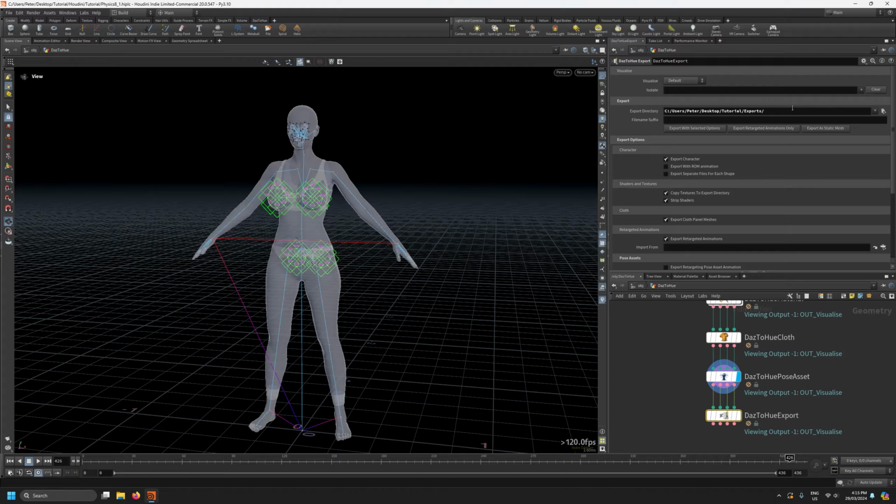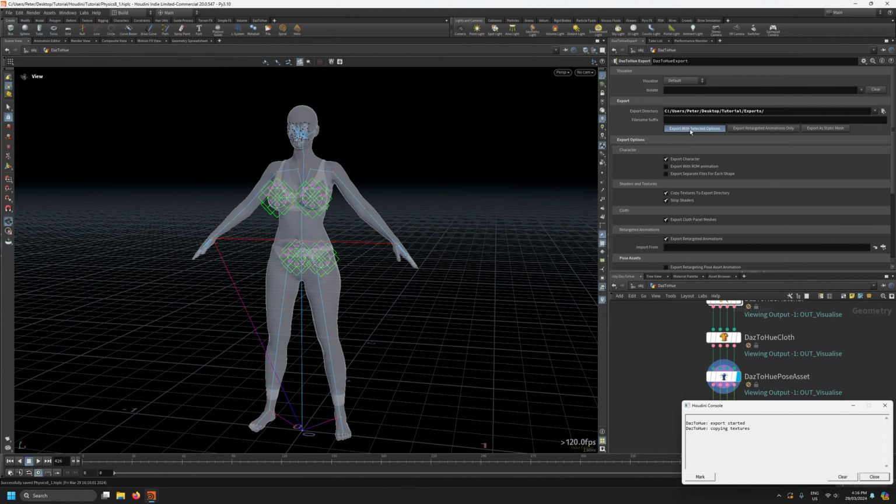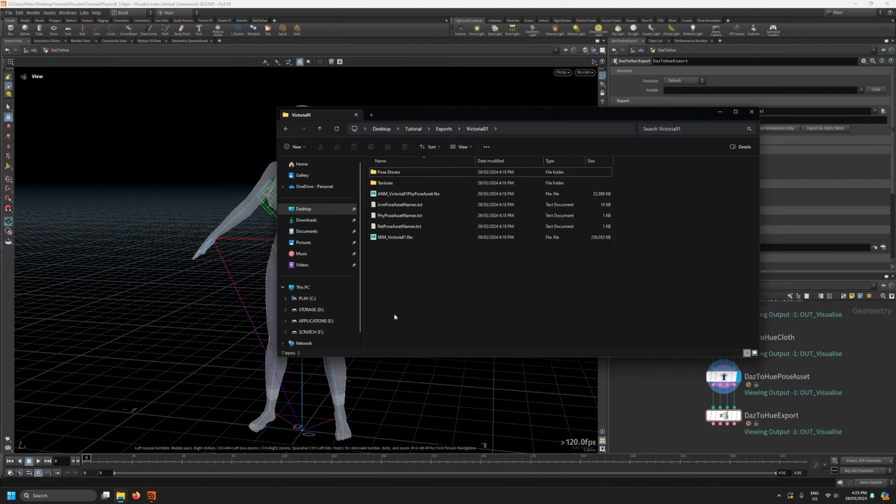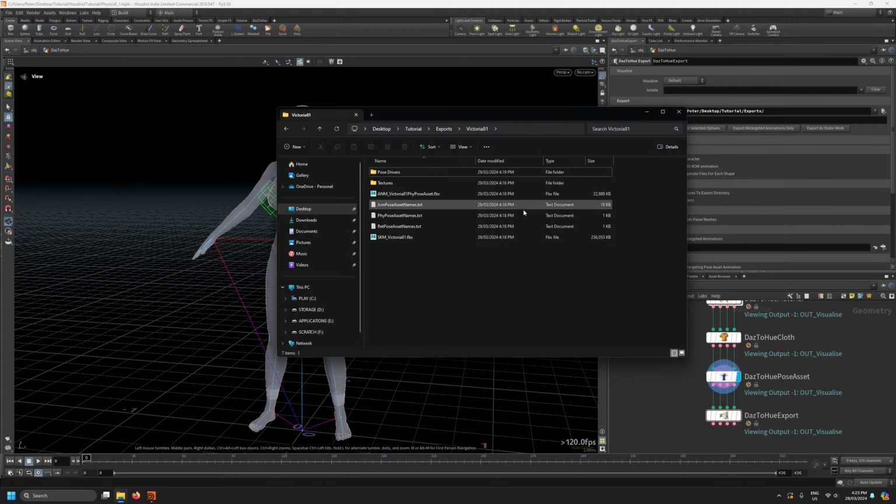I've already told it where I want to export to. Just going to save it. And now I'm going to export with selected options. Okay, so that's now finished exporting. So we take a look at the export directory for this character. We can see we have some other files that we probably haven't seen before in DazToHue tutorials.